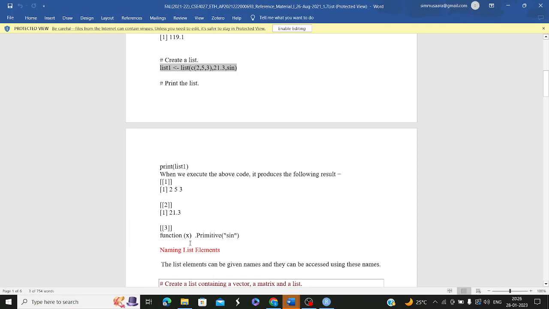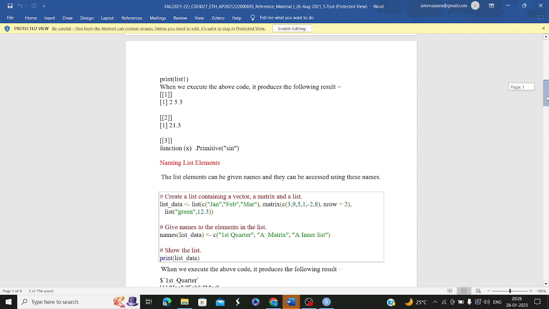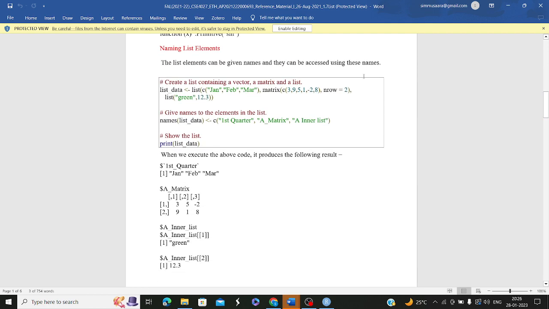So hence they will be considered as a function of x dot primitive followed by the type, whichever you're providing, like sine, tan, and so on. Now let's come to naming the list elements. Now that you have understood how we can create a list in R, we can go to the next section, which is naming list elements.